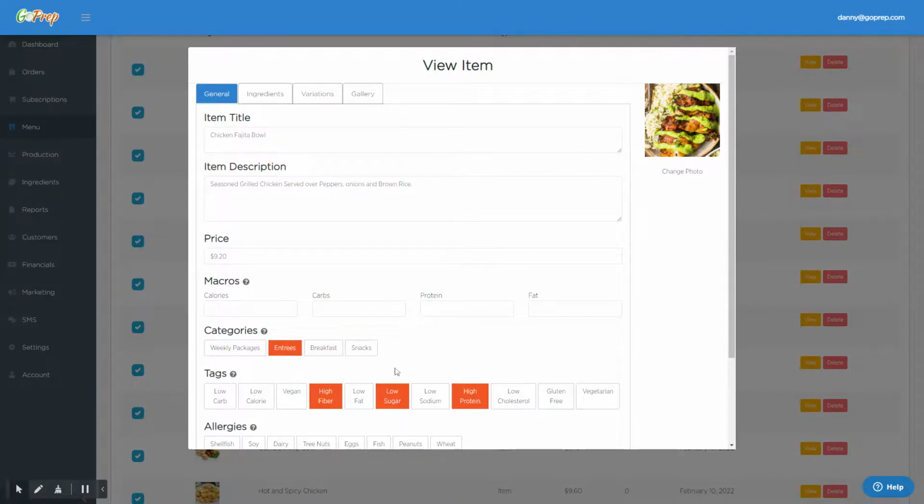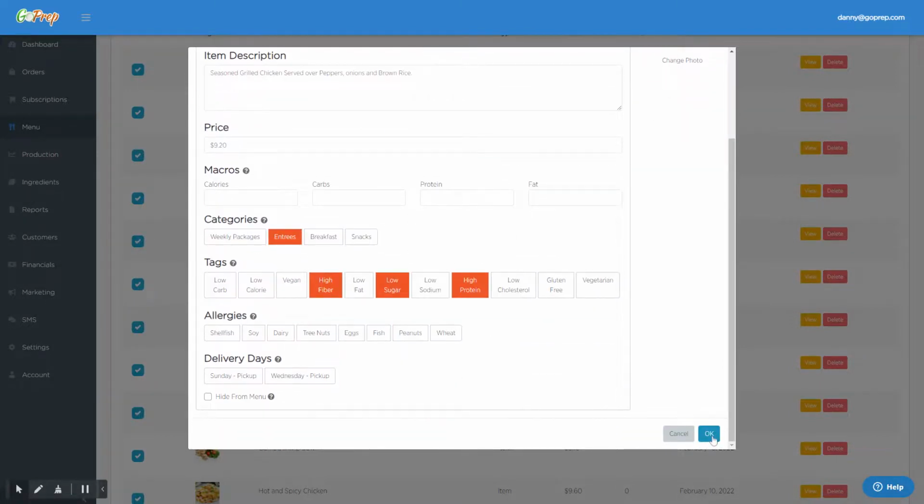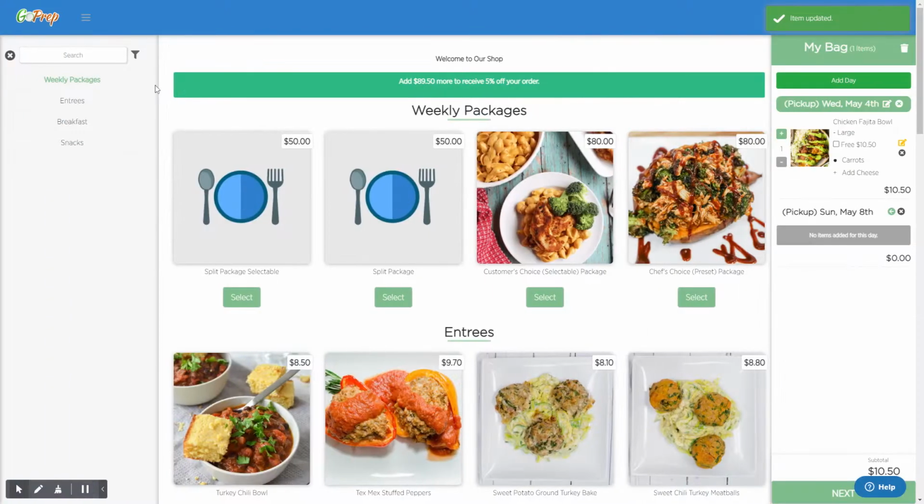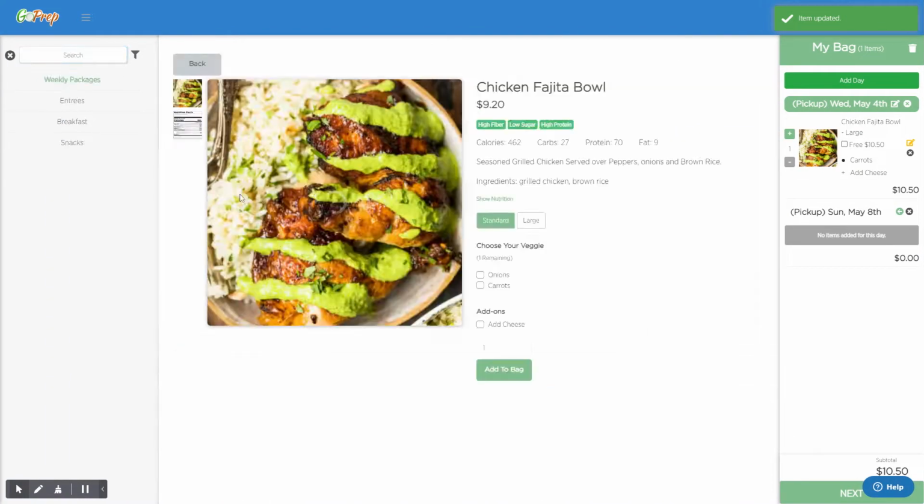So for example, I'm not going to touch anything here. I'm just going to leave those blank. And when I come to the chicken fajita bowl, you see the calories, carbs, protein, and fat are already right there for me.